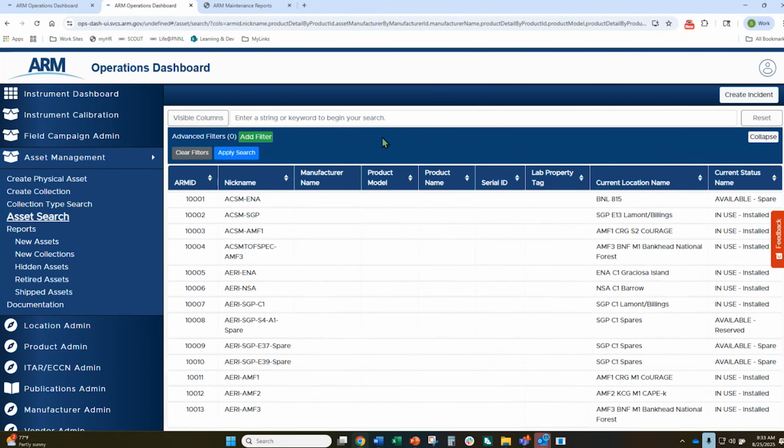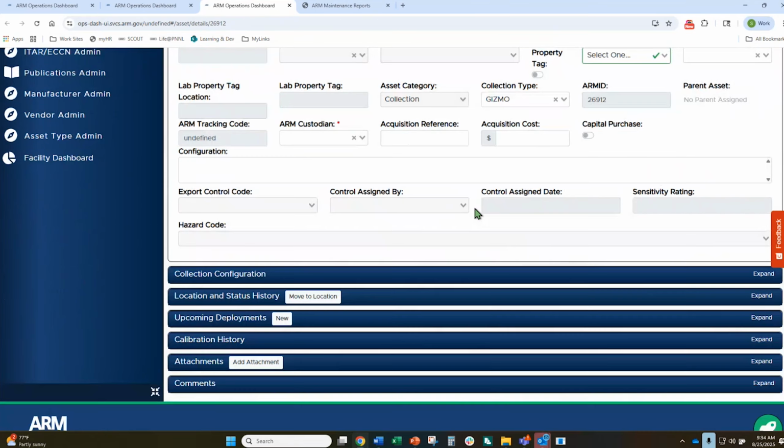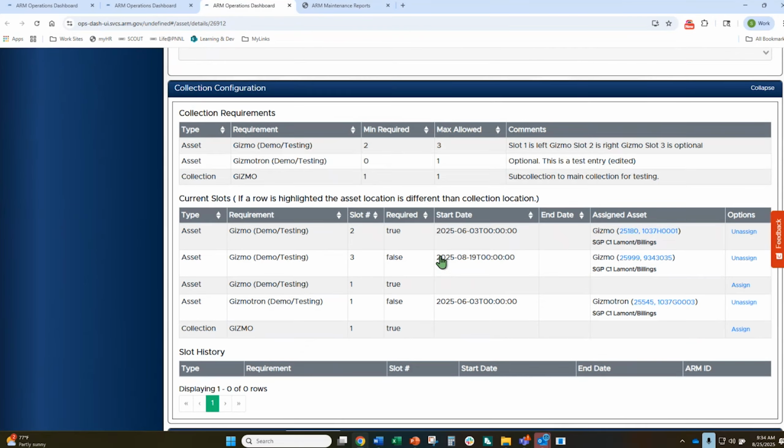And I'm going to show you how to move a collection. I have an ARMID in this case, so we'll use that to search to make it quicker. Okay, here's my Gizmo Collection 3. I'm going to double click it to open it. I'm going to look at the collection configuration, and I have 3 things currently in this collection. To move all of those things at once, I'm going to go ahead and Move to Location. I'm going to say, okay, I'm shipping those off. It's today's date, and I'm going to ship them off to North Slope. There we go. And I'm going to say for AFC 12345. I'm going to save it.